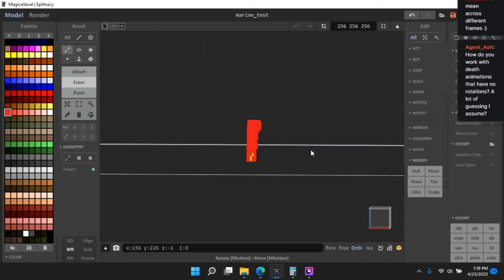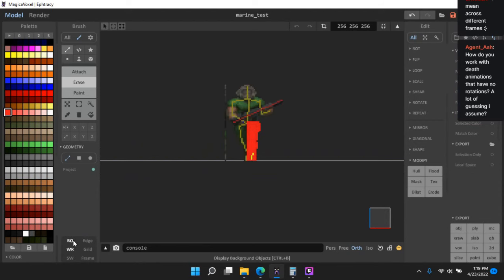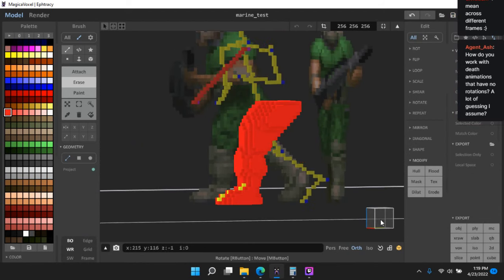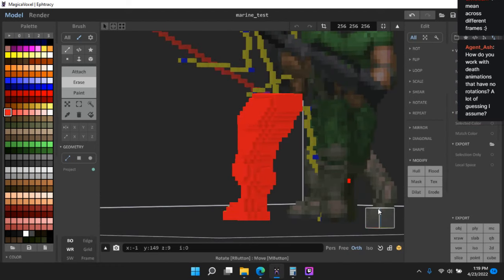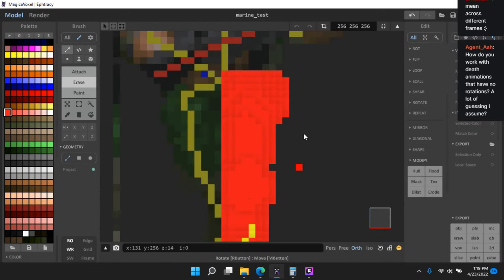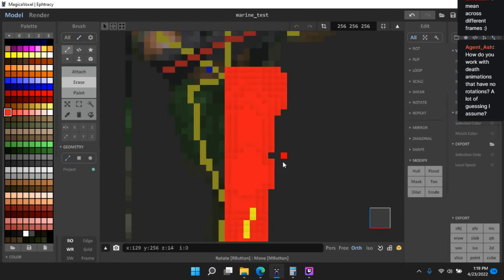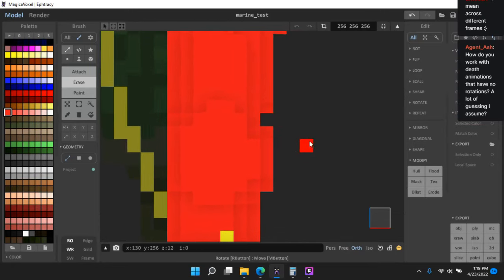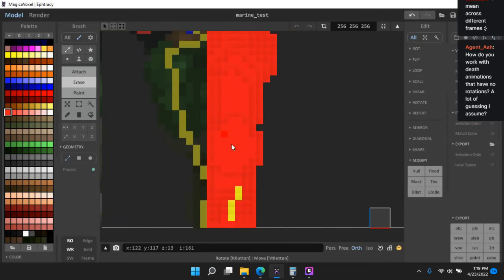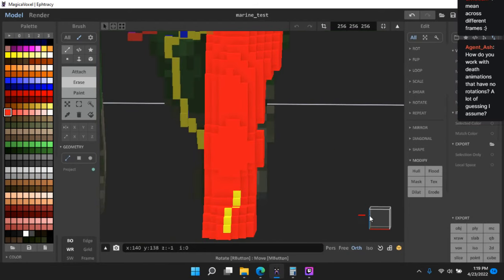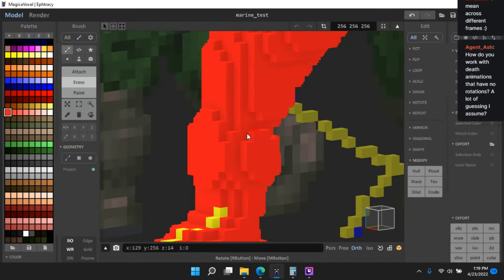So let's take a look. Let's add back our background objects. Make sure everything still lines up. So far, so good. Also, make sure that if you were doing a lot of chipping away, that you did not remove so much that there's pixels behind it that should be added to your model.